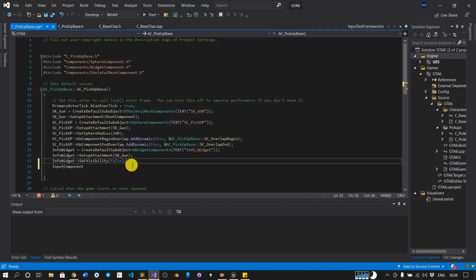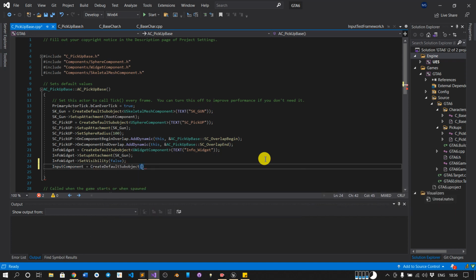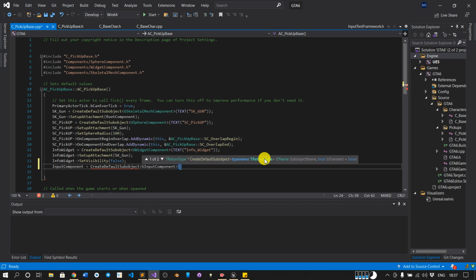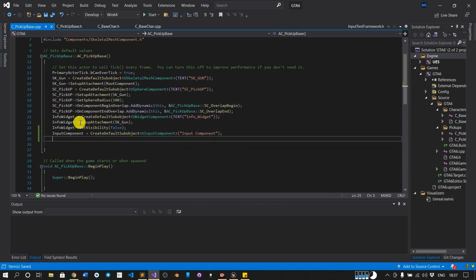So what we will do, we will create the input component first to access the E key inside the pickup class. So InputComponent equals CreateDefaultSubobject, here UInputComponent, and here we will put a name, InputComponent. So now we can access the keys, we can handle the input component in the actor also.